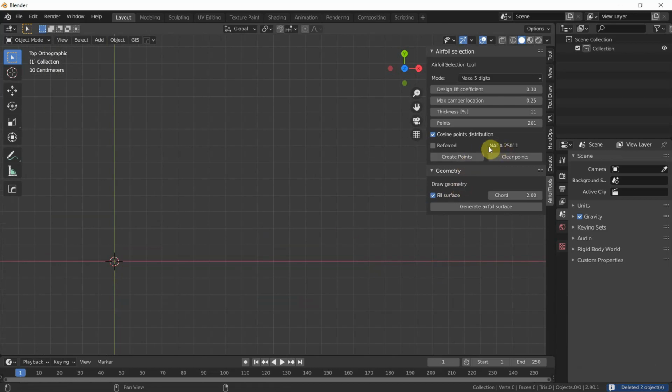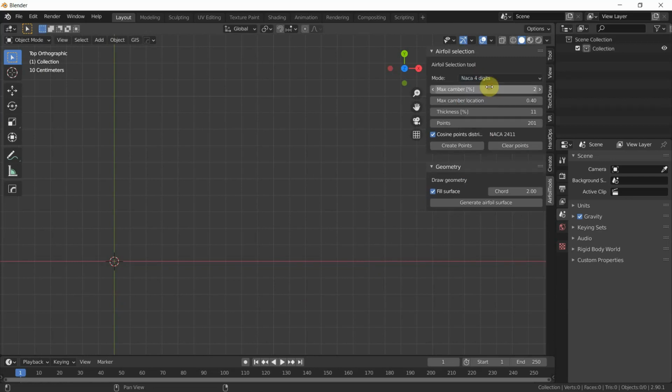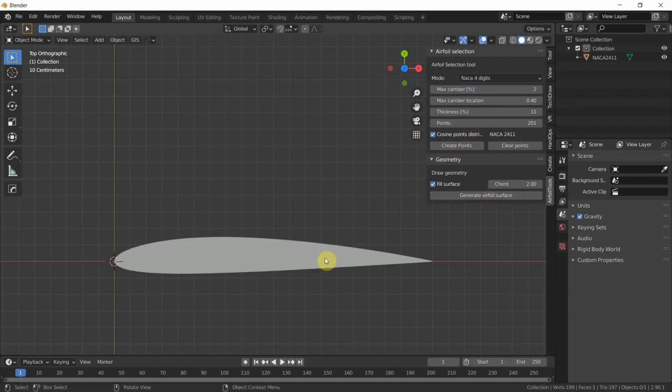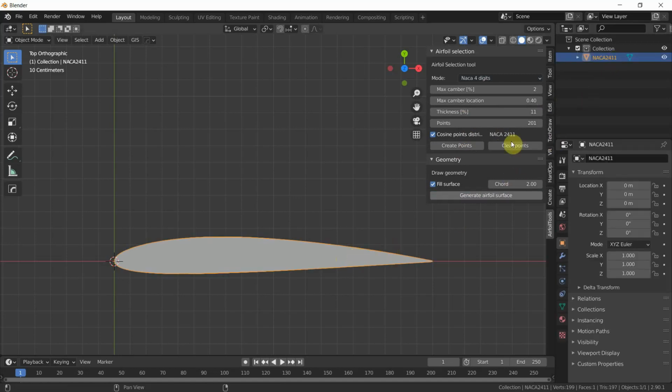So yeah, also you might have noticed that for both NACA 5 and 4-digit airfoil, there is the name generation here. So it was the same for NACA 4 digits, and when you create the points and plot the surface, it also renames the surface with the according name in the collection, so that can be useful.